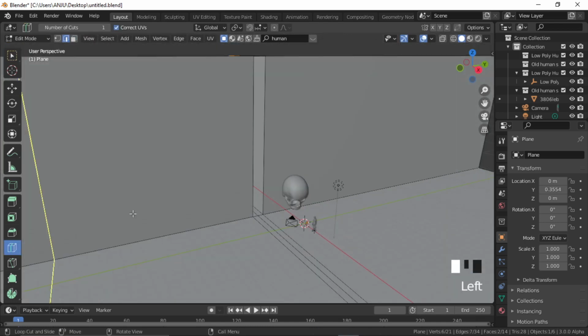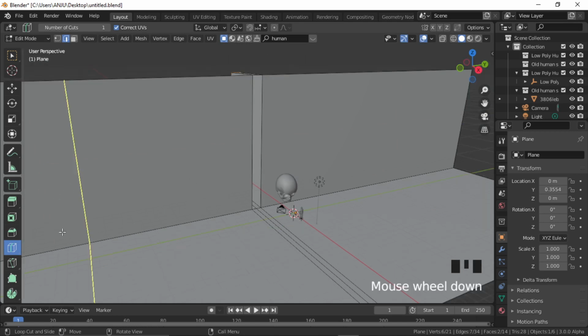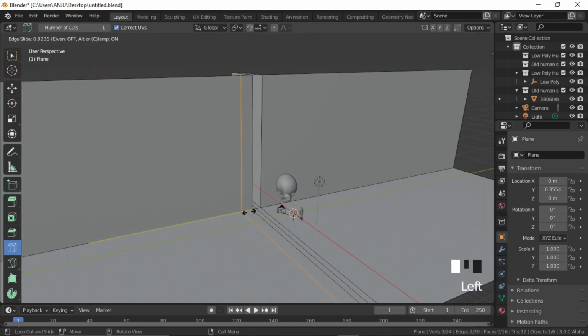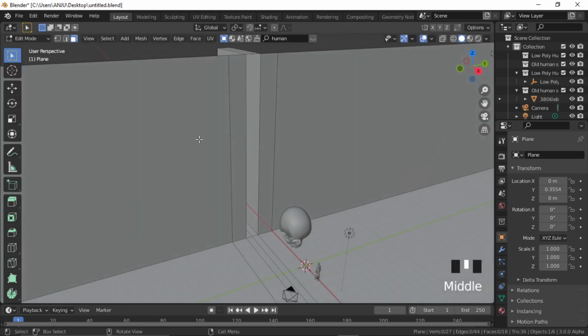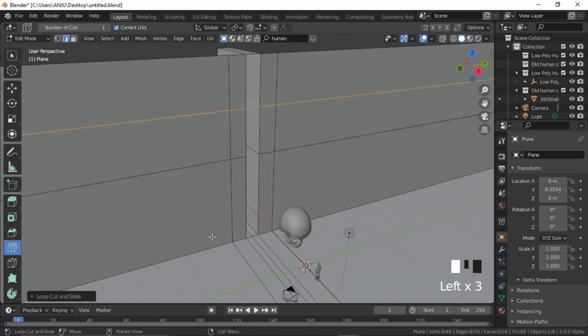Now add two more edge loops on the side. So again select the loop tool and click and drag here and another one here. Alright, now add some horizontal edge loops as well. So select loop cut and add some horizontal edge loops.